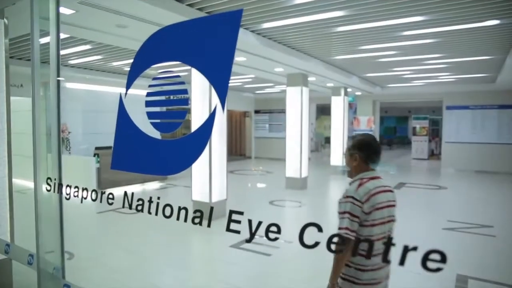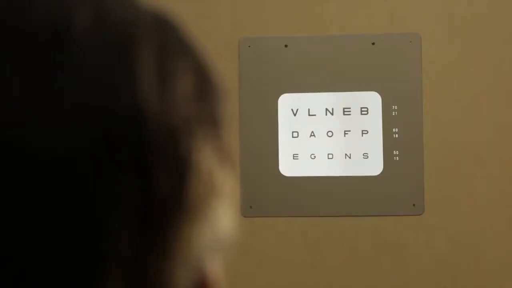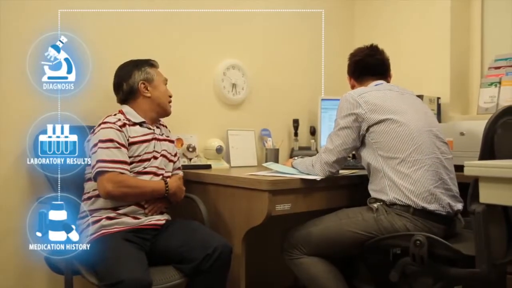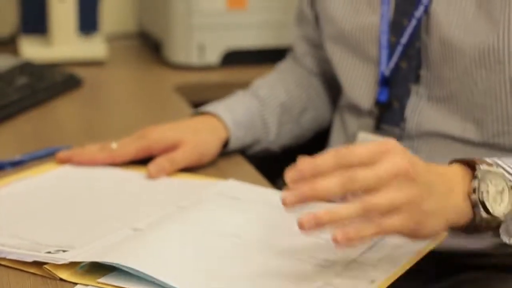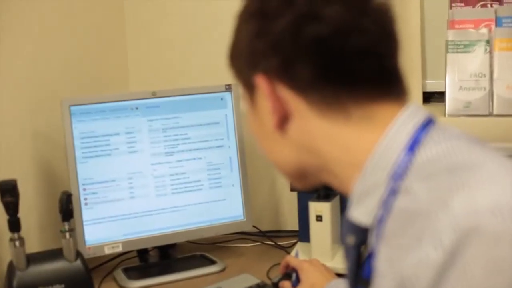Meanwhile, at the Singapore National Eye Centre, Mr. Lim undergoes a series of further eye tests. Armed with Mr. Lim's information in the NEHR, the doctor is able to avoid repeating previous tests done.